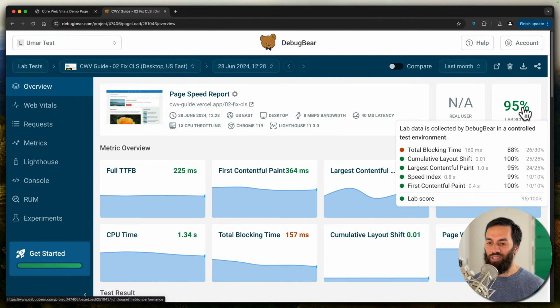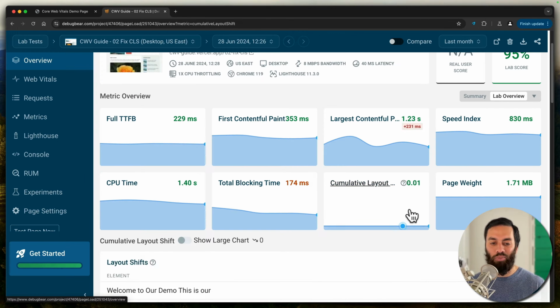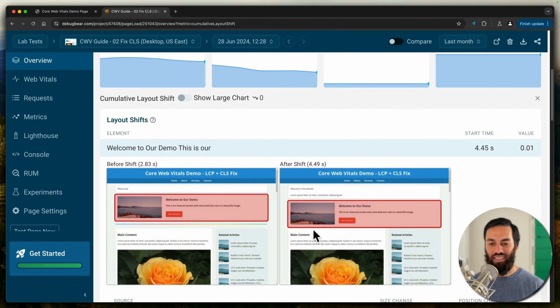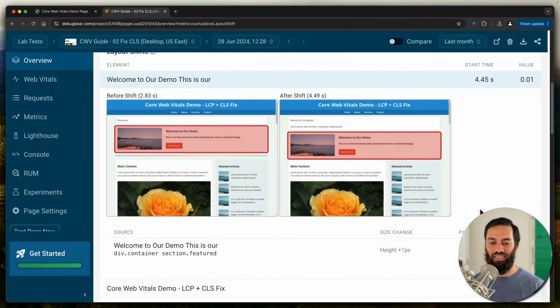Great cumulative layout shift score. We've fixed the LCP and speed index. That's a great cumulative layout shift score. There's still a little bit going on, but it's not too bad. I guess that's connected to the banner, isn't it?